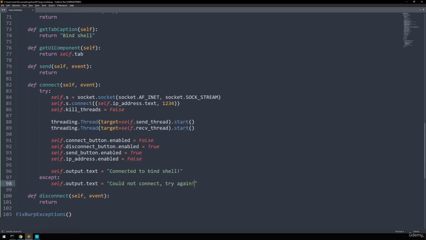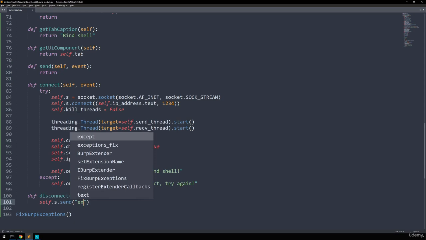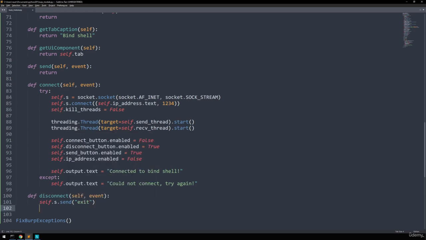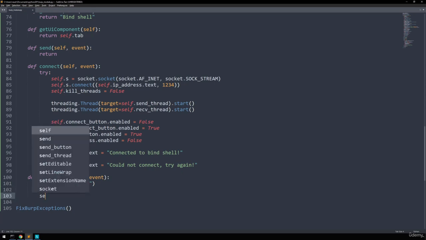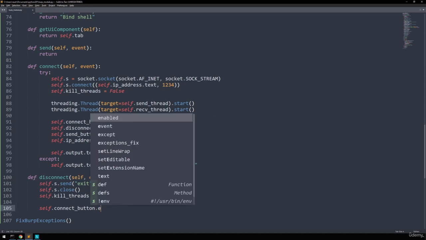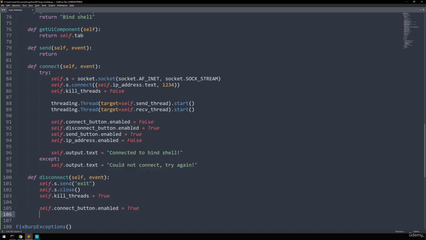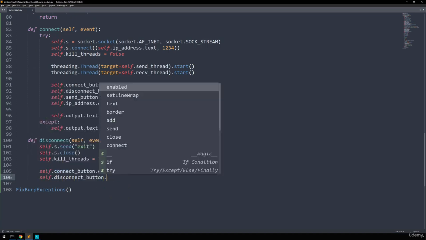So now we can connect to a server. Let's also implement functionality to disconnect from the server. So let's send exit to the bind shell. So we can tell the server that we want to disconnect. We can also close our socket. We can tell our process that we want to kill our threads, and we'll implement this later. We also want to clean up our GUI. So we want to enable the connect button because now the user might want to connect to a different bind shell. We want to disable the disconnect button.